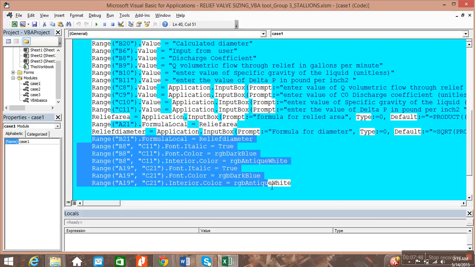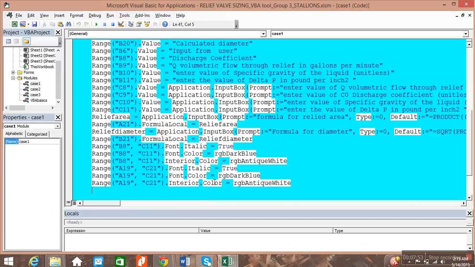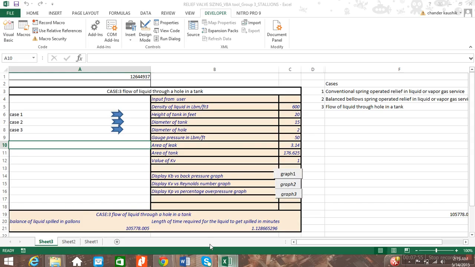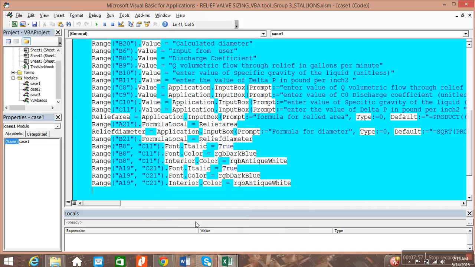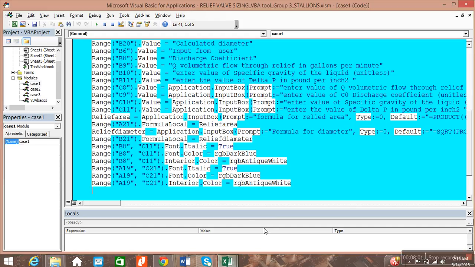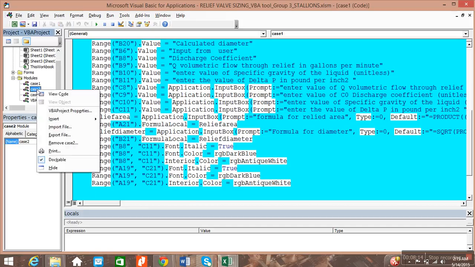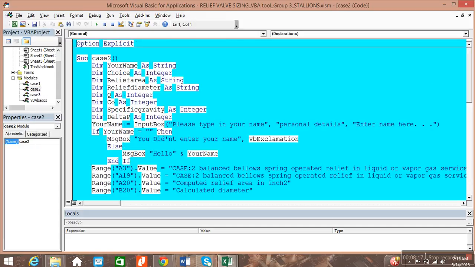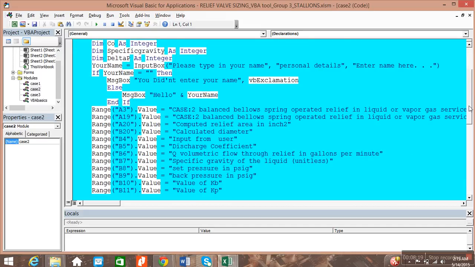And here are the other programming codes that I've entered in order to get the right kind of color that I want over here in the Excel file. So I can modify it anytime. I learned all of these things by watching the VBA videos available on YouTube. So these are the codings for case 1, and then let's move to case 2. Most of the things here are the same.